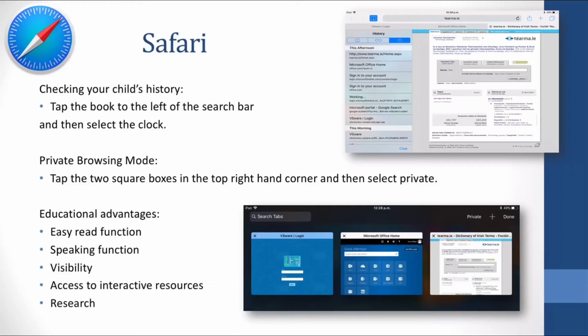It is also important that students are not in private browsing mode, as their search history will not show in this mode. To check this, tap the two square boxes in the top right and then deselect private mode if they are in private mode. The search bar will be a dark colour.